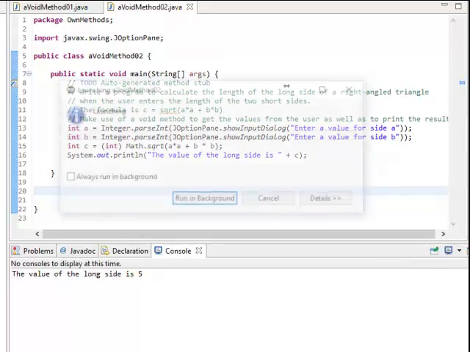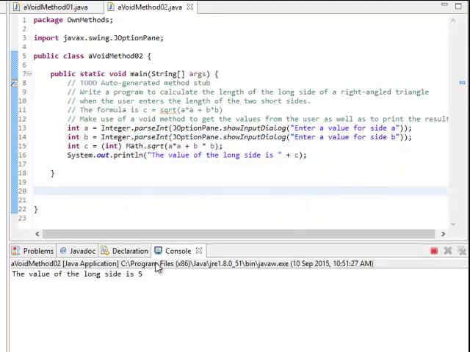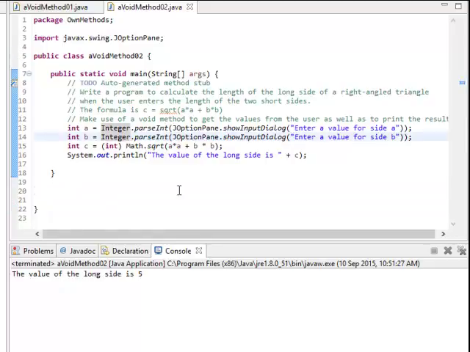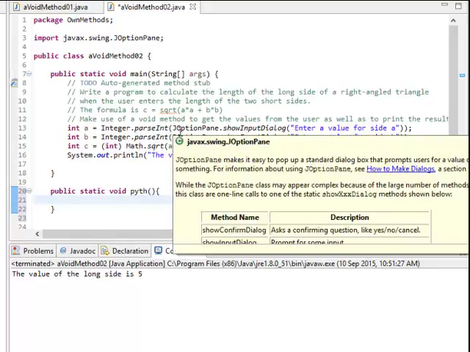Let's just run this one so that you can see it works. If I use integer values, or values that I know will produce an integer, so 3 and 4 should produce 5, and there it does. Now, let's add a new user-defined method called Pythagoras. So I'm going to put it down here, and I'm going to call it Pyth, and it's void because it's not sending anything back. It's merely going to do stuff that used to be done inside the main method.